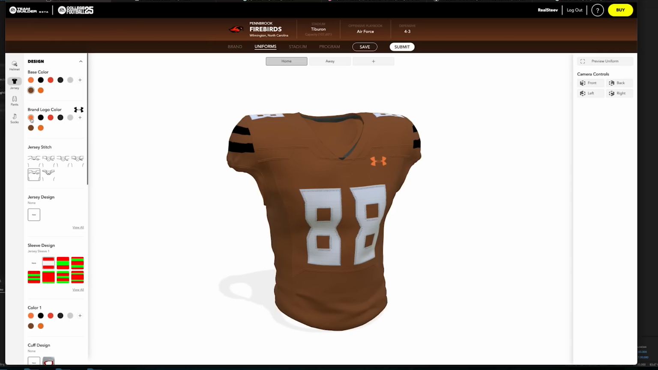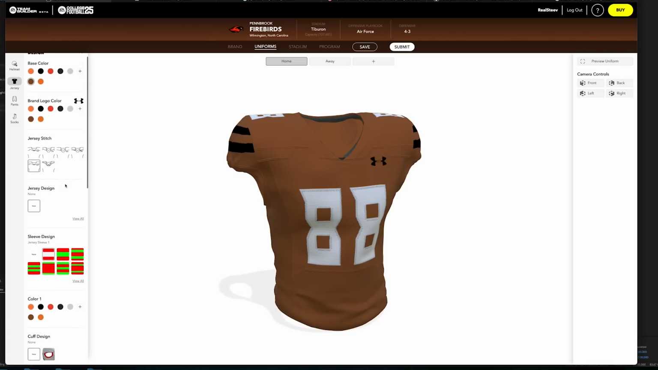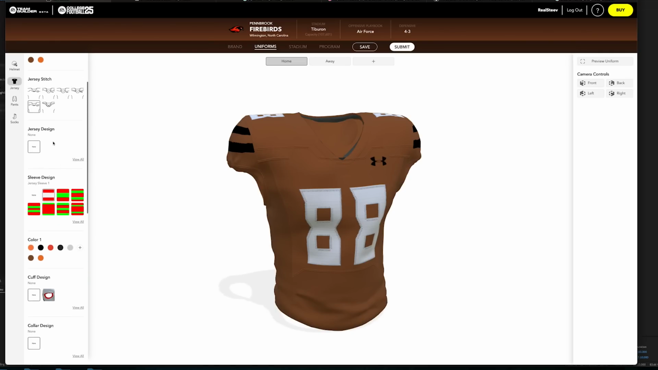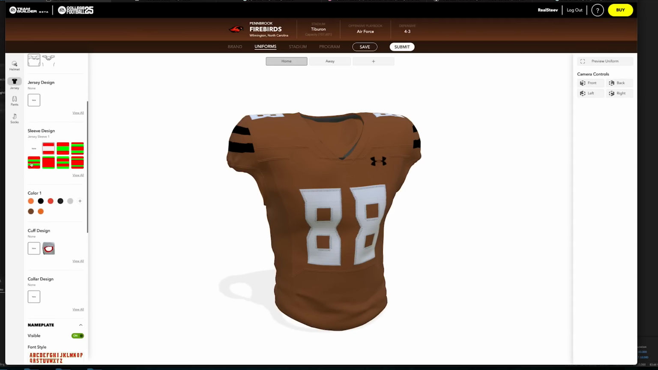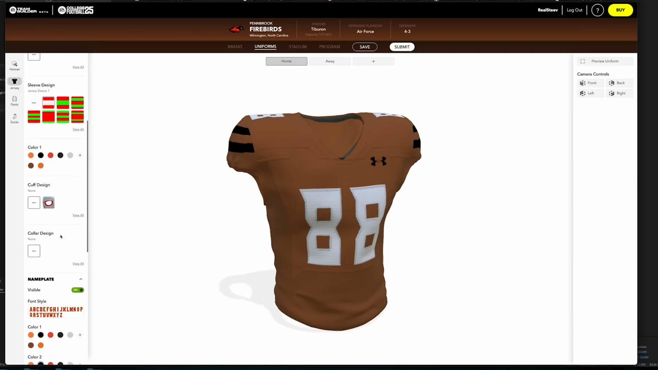You can make it orange if you wanted it. You know, that creamsicle is kind of fire. And yeah, all that stuff. There are no jersey designs, you know, for Under Armour, but they might add that type of stuff later. Sleeve design is there, color of the sleeve design, the cuff design.